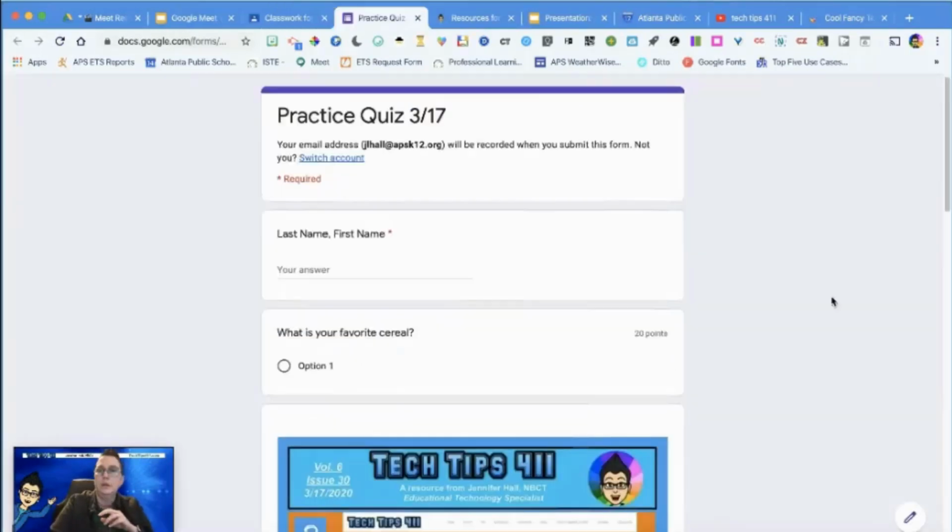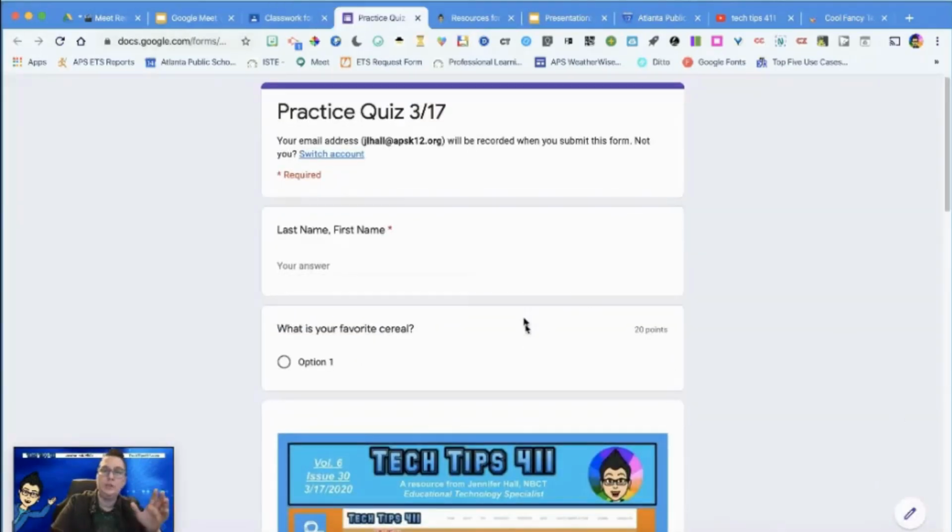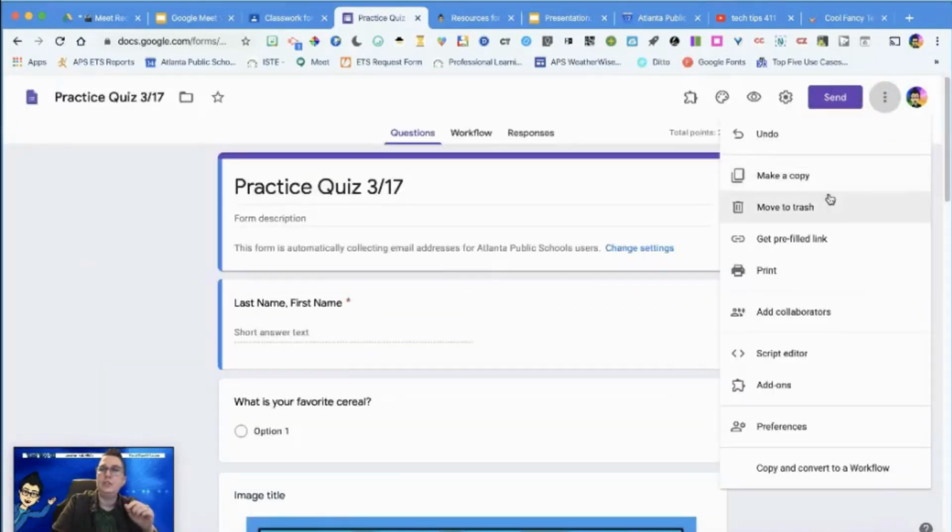Okay, let's go back to it. I'm going to go to edit. That's where the pencil is right now. This is the view for student. I'm going to go to edit. These 3 dots over here, I can choose to make a copy of it. So you could make practice quiz for first period, practice quiz for second period, practice quiz for third period, and then attach those to each of your classes.